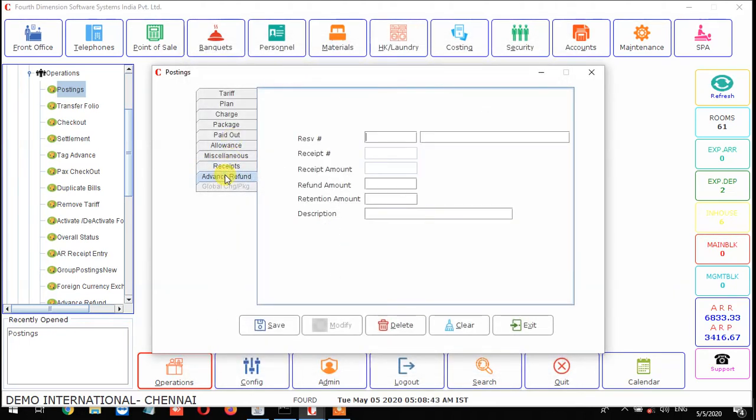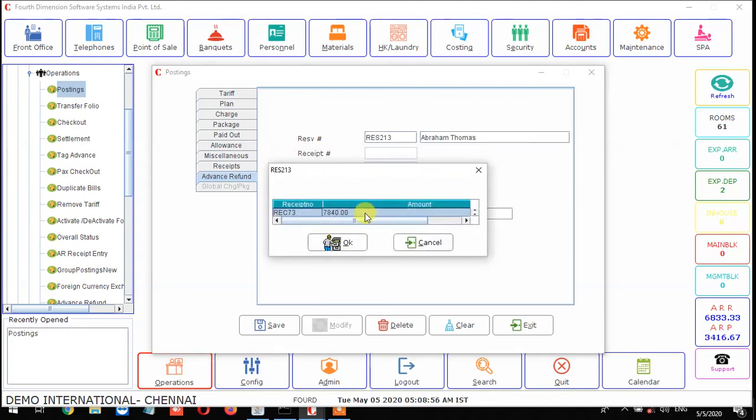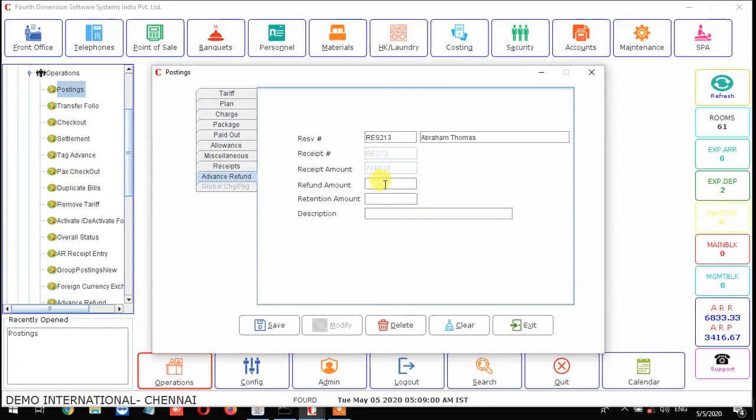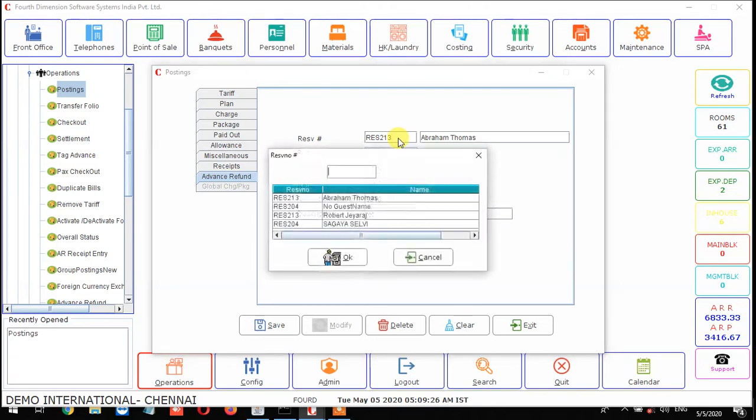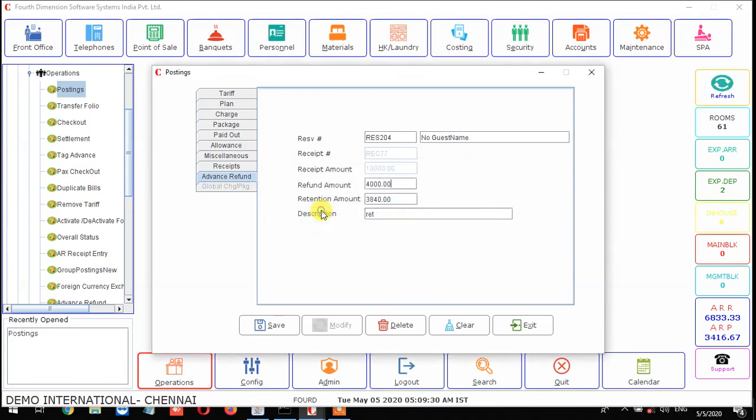And advance refund. Suppose the booking has been cancelled and they need a refund. How can we do that? Select the reservation number; they have given us 7840. If you are going to refund 7840, fine; otherwise you may reduce the refund based on the cancellation policy. Suppose I give only 4000, then the remaining 3000 is the retention amount, which is revenue from the cancelled booking. Enter the descriptions, retention amount, and save.